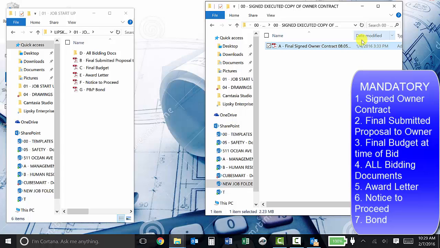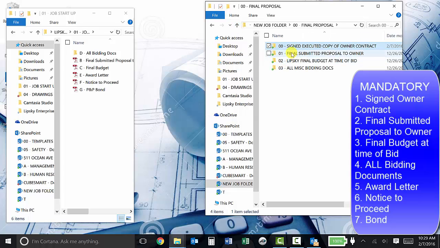The second thing that you want to put in there is your submitted proposal that you did to the owner, meaning every single document that you provided the owner at the time of your final bid submission 100% needs to be in this folder right here. There's a couple of reasons for that, but for the most part, everything that you provided to the owner at the time of the bid needs to be in folder final submitted proposal to owner.